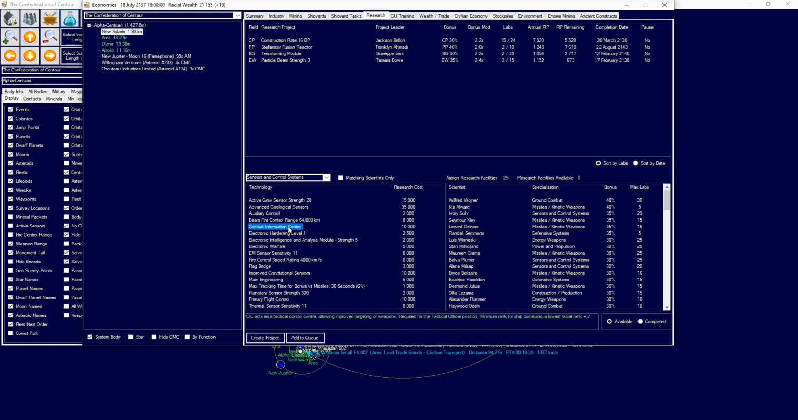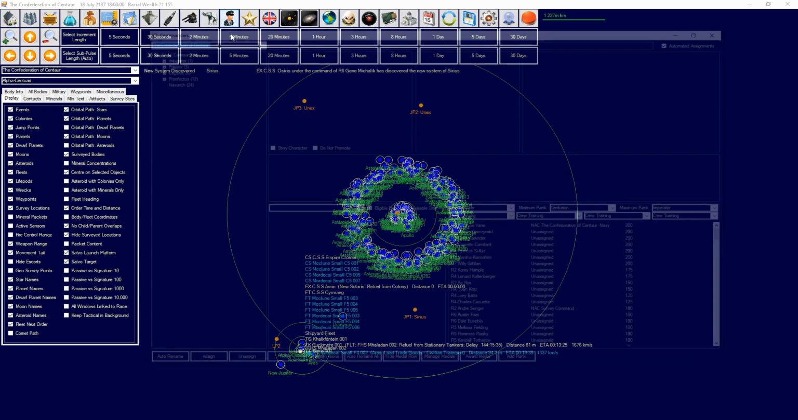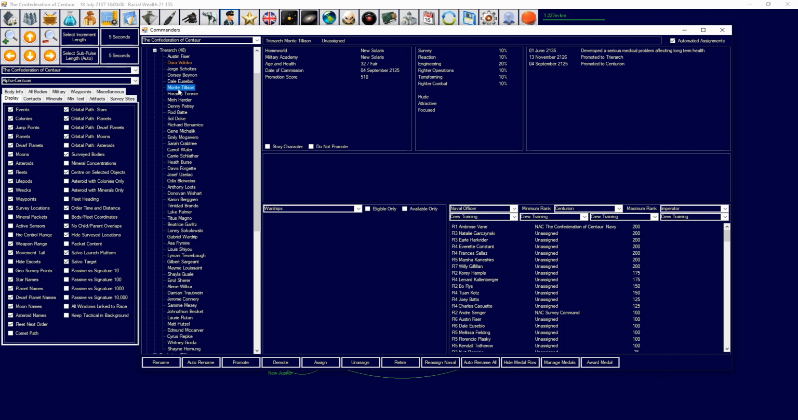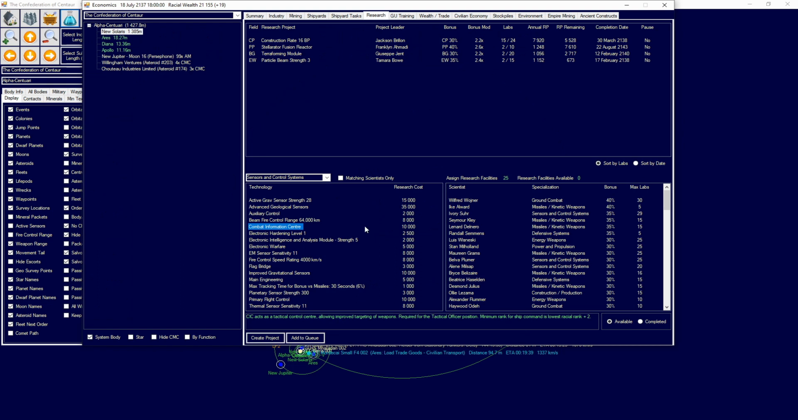Then we have combat information center. So this will improve the targeting of your weapons and of your systems, and will add tactical officers' bonuses to that. So that's reaction speed, that's hit chance, all these kind of things. So if we go to a tactical officer, just to give you an idea of what you can actually get, we can find one here. Naval commander. Okay, so they'll add their tactical bonus here, and then they'll add their reaction bonus, and that will improve the reactions and the ability to hit and stuff like that from the ships. So that is something to keep in mind.